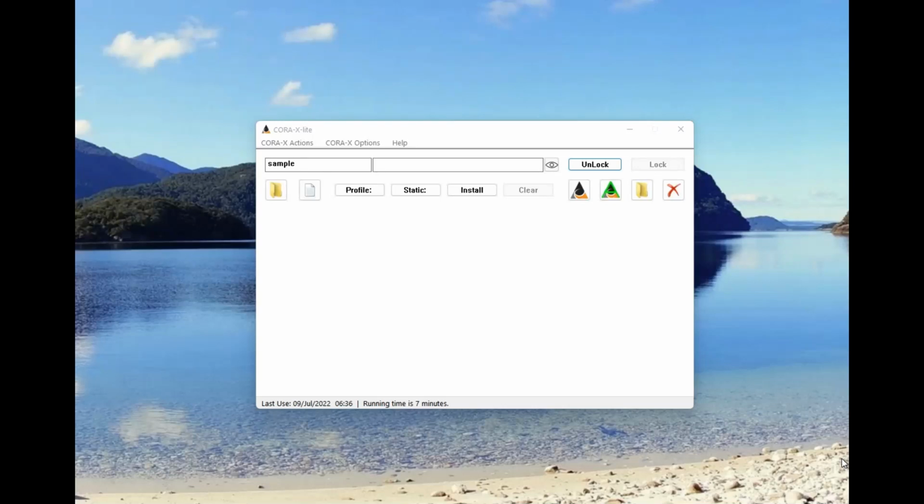During this video in our CORA X Lite series, we demonstrate how to protect your sensitive data and the options available to you.